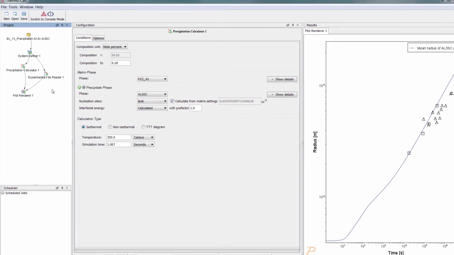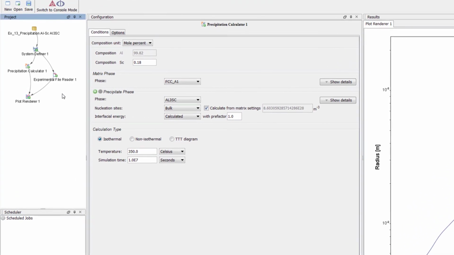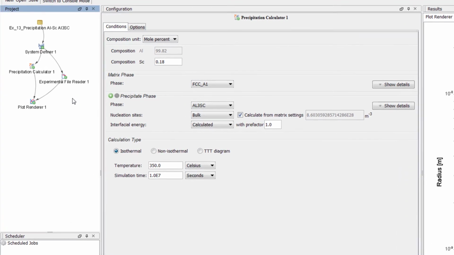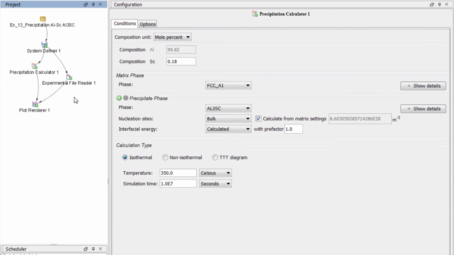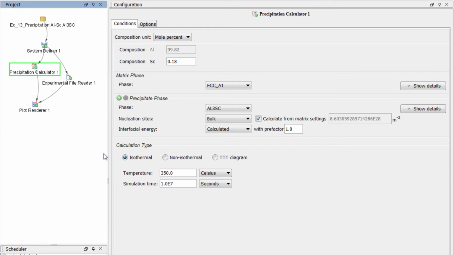The newly integrated precipitation calculator makes it easy for us to do this through cloning, which allows us to keep our first simulation and create an identical copy that we can make changes to and compare to the original. Right-click on the precipitation calculator node and select Clone. You can also clone the entire tree, but we only need one node, which will connect to the existing plot renderer to compare the two sets of results.